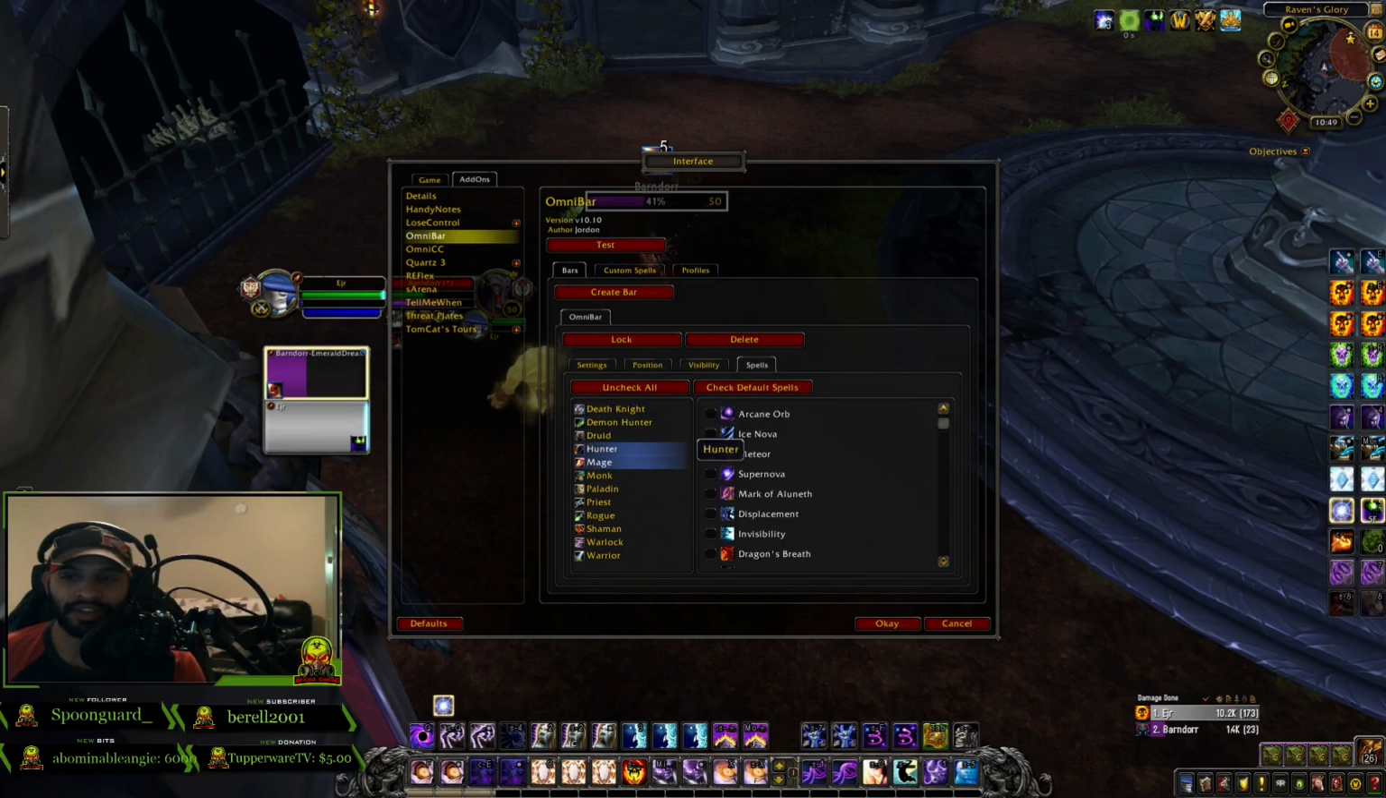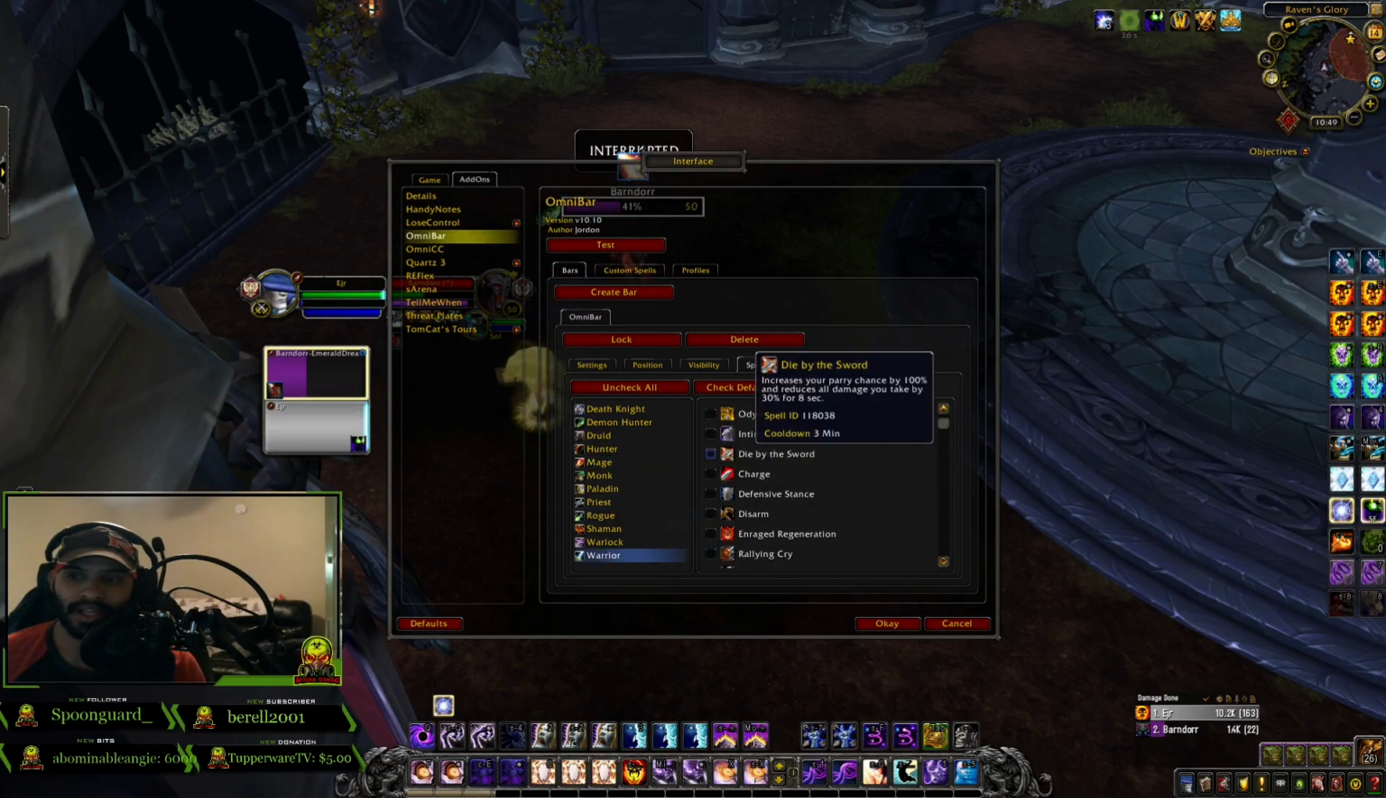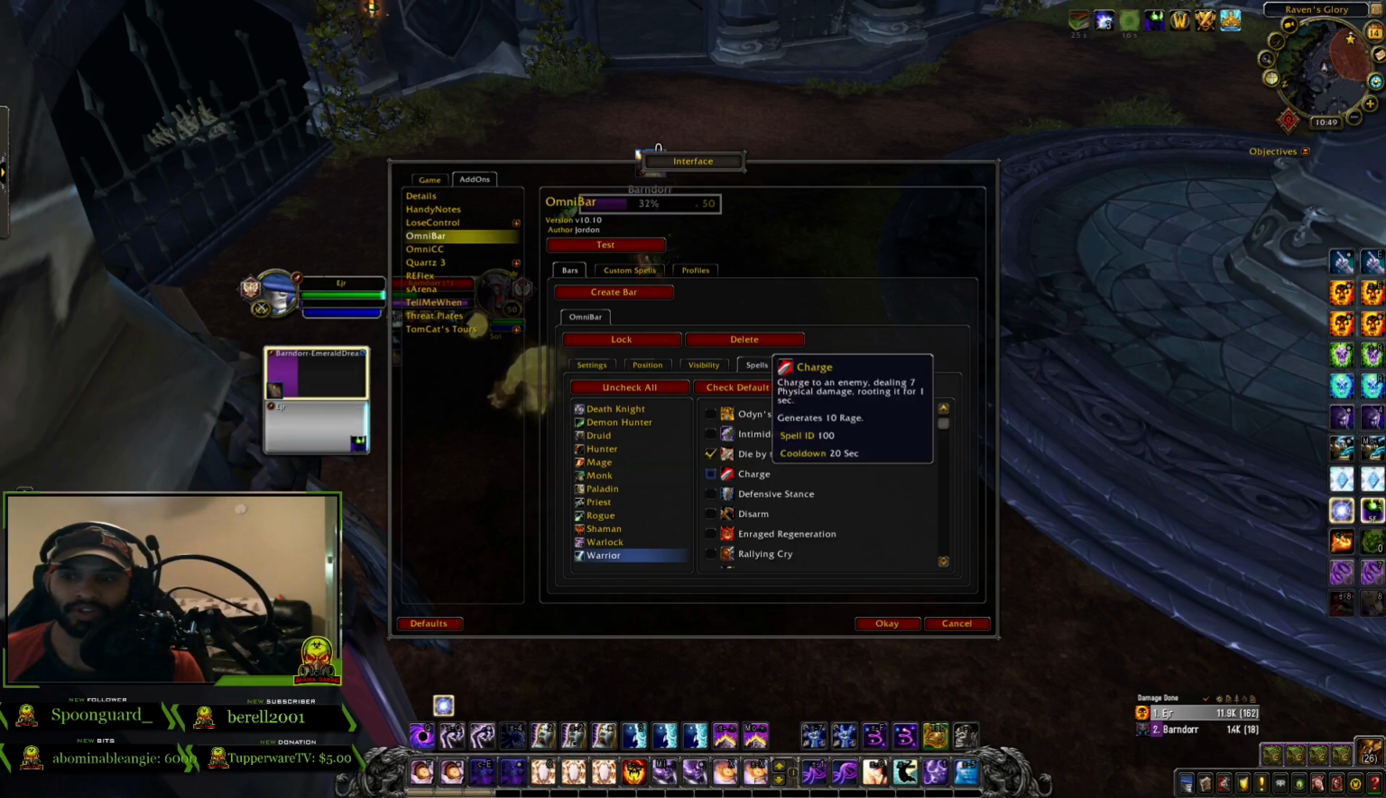So I reset a lot of this so I can go over this with you guys, right? Let's go ahead and start at the bottom with Warrior. So Die by the Sword, right here. Big, very good cooldown to track because it's the only real defensive other than Spell Reflect that Warriors have, right? So you want to track that.